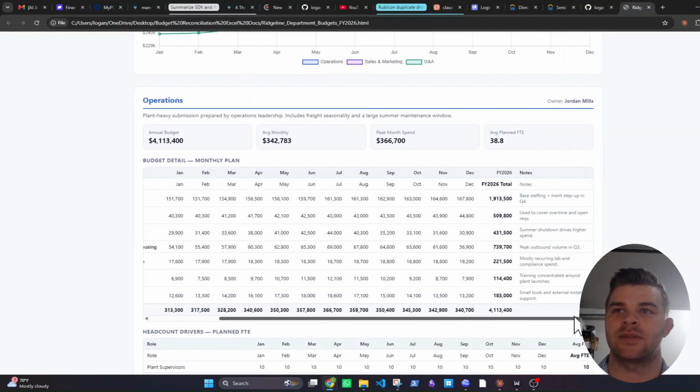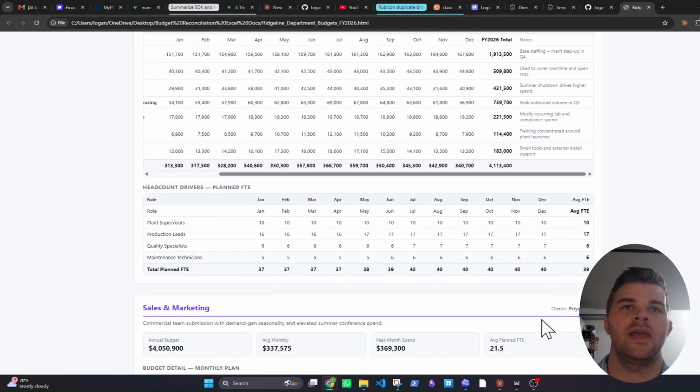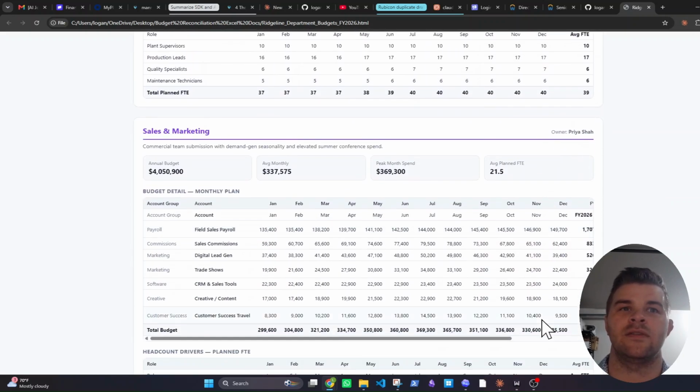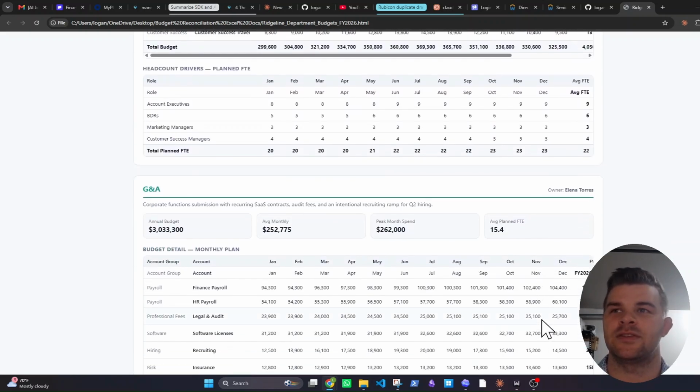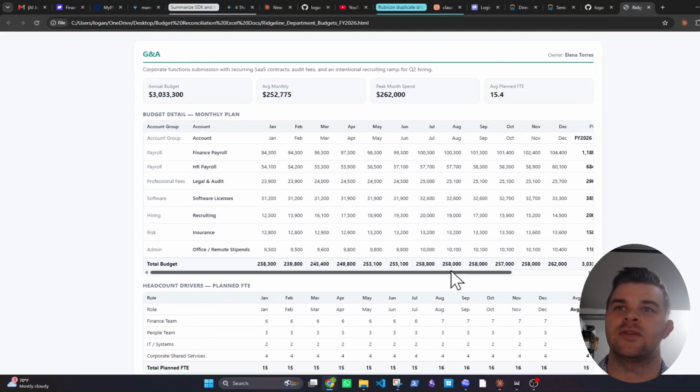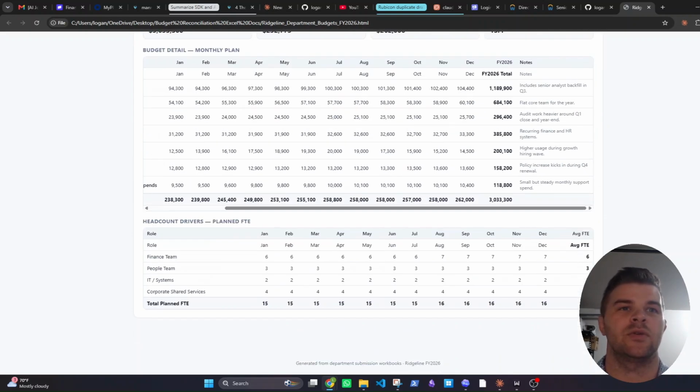It pulled all the numbers straight from Excel, put the notes there as well, headcount drivers, all that kind of stuff. It's very effective. And this took us all of 5 minutes to do once we gave it the actual Excel docs and told it what to do.